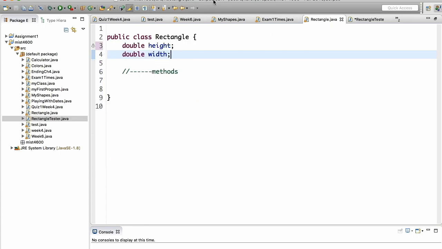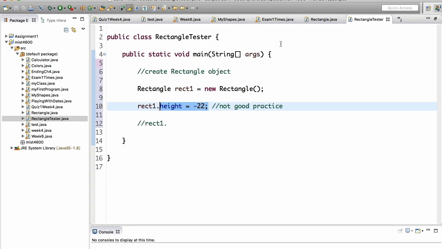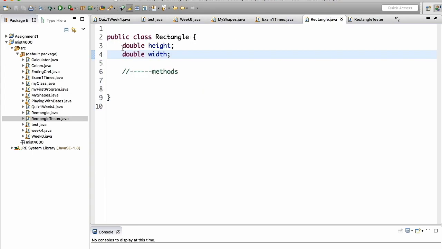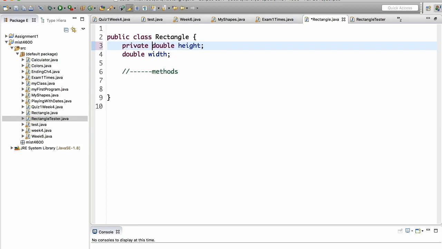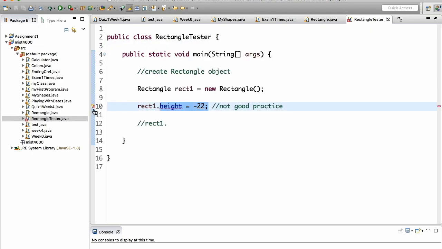Let me save these, and let me show you one thing. So if I go into my rectangle class, and I make this variable private, so I've just added the word private in front of my variable declaration, then watch what happens. I'm going to save this, and now, in this class, I haven't changed a thing, but it says the field rectangle.height is not visible. So now I'm not allowing them to access my height variable directly. Got me on that? So that's why things like private can be useful for us.